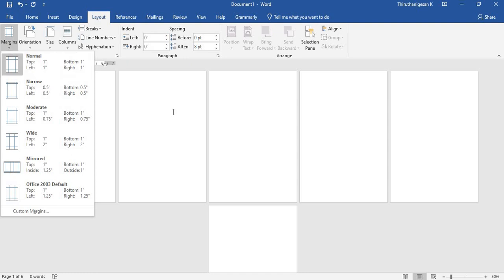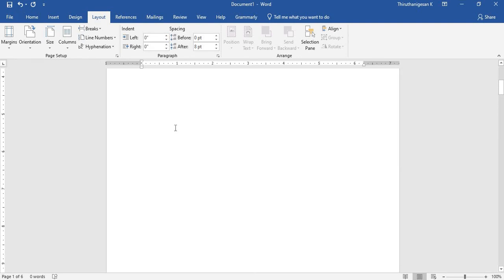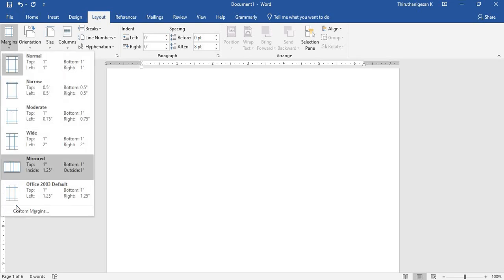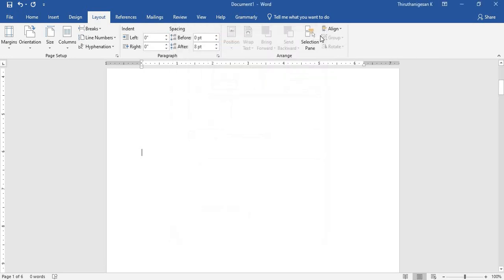Then here, margins. First I will zoom in on one page. Margins mean there are four margins: right, left, top and bottom, where you give some space. Normally when you are preparing a report, you want to have some space on the binding side, for the purpose of stapling or binding. That is called margin. Here you can adjust the margin. With custom margins, you can change the left, right, bottom and top margins. Okay, so that is simple.